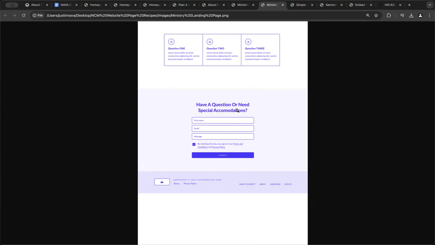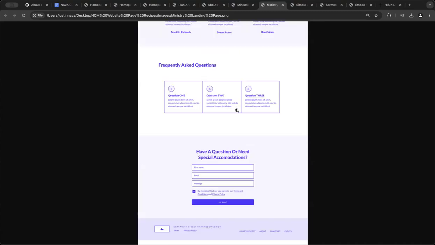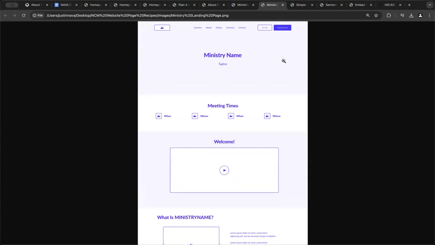You could also say, view another ministry and go to another ministry. So those are your primary pages minus give.